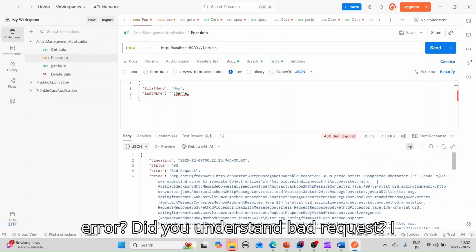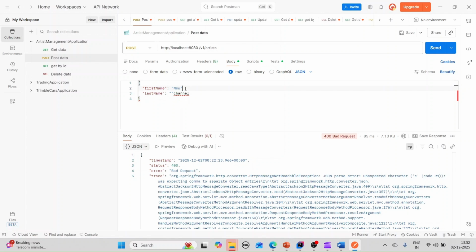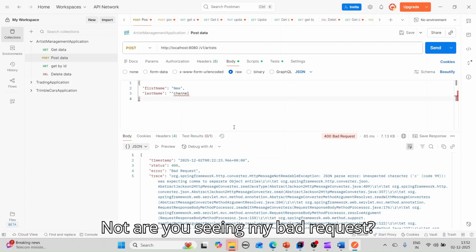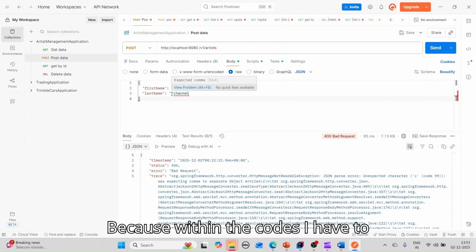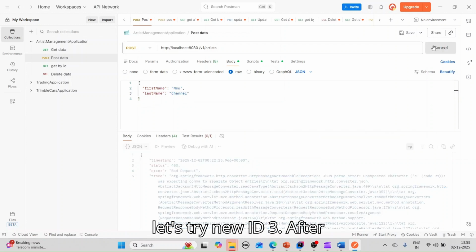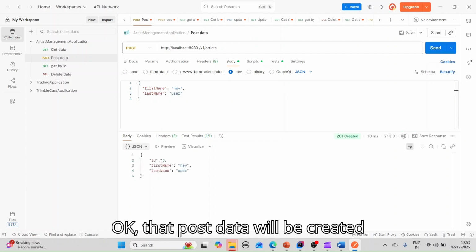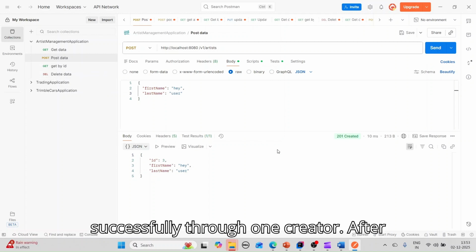Okay. Are you getting my error? Did you understand the bad request? I think I used a comma here. Did you see my bad request? Because within the code I have to give those names. Okay. Let's try new ID three. After that I'm adding one more detail here. Okay. That post data will be created successfully.